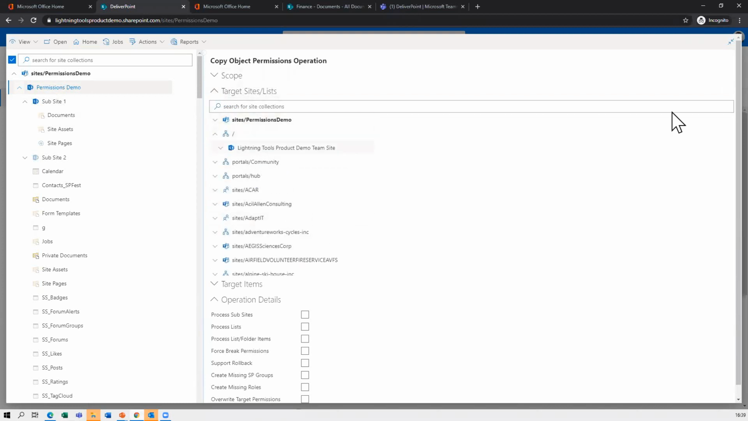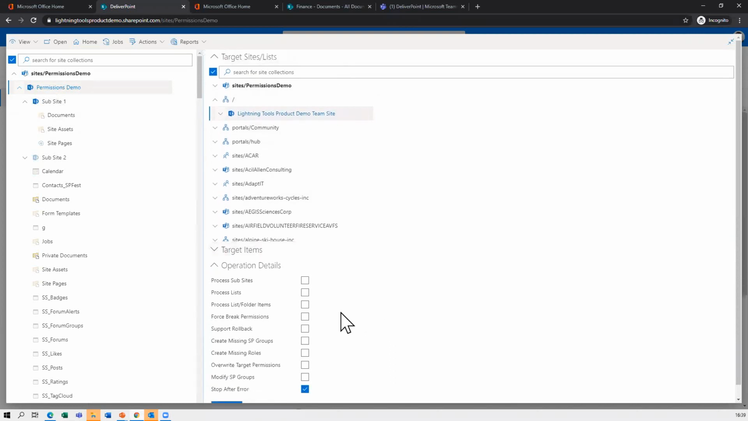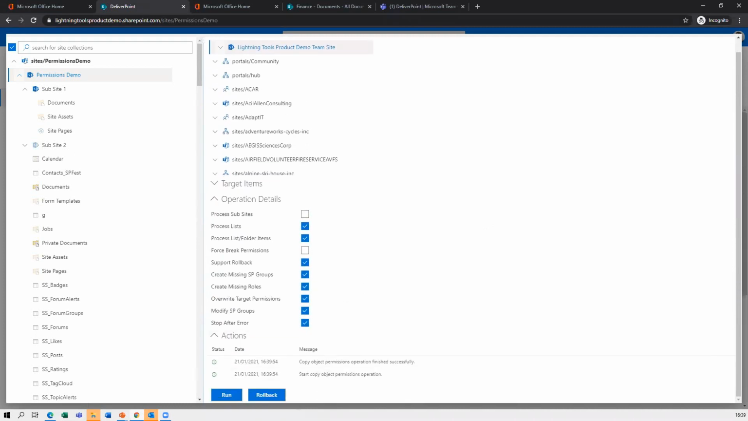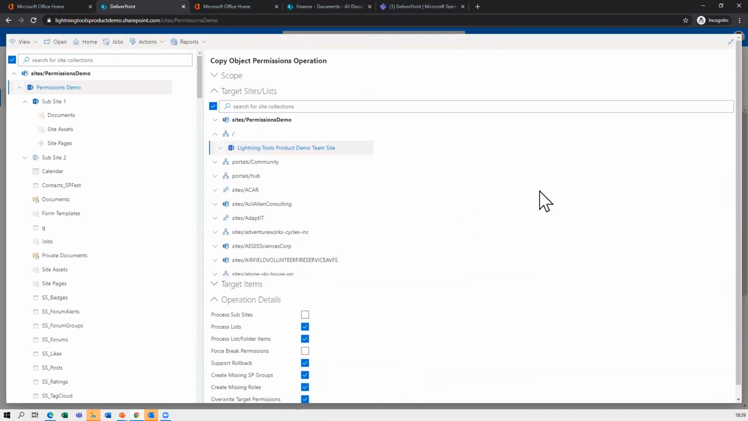It could even be in a different site collection, like this one. And we can choose whether or not we want to process other objects like folders, lists, and items. We can support a rollback, so we can undo the operation if we want to. And we can also optionally modify any groups in here as well. And if it is in a different site collection, we could also clone those permission levels and the group names as well. So I'll execute that, and as we run that, it will perform that action. So that copies those permissions across for the entire permission set.